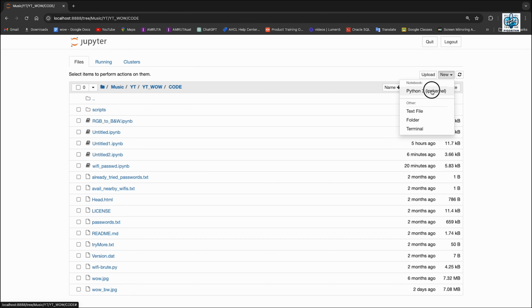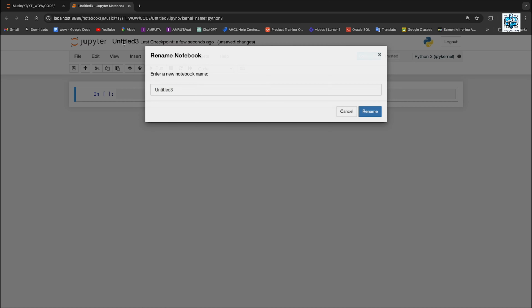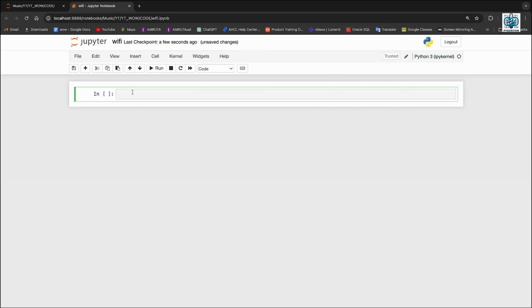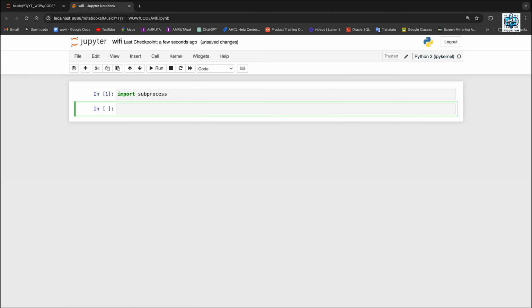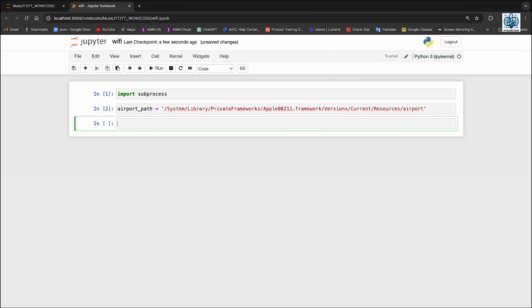You can check this by typing python3 --version in your terminal. We'll use the subprocess module, which is a standard library in Python used for running system commands. In macOS, the airport utility is used for Wi-Fi network operations. We need to specify its path to use it in our script.